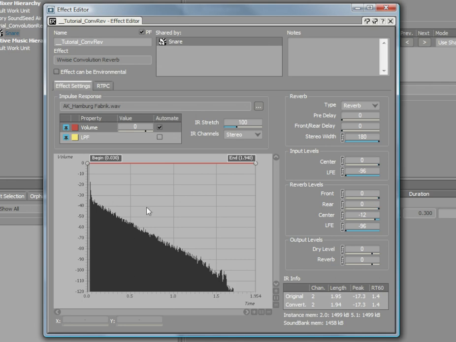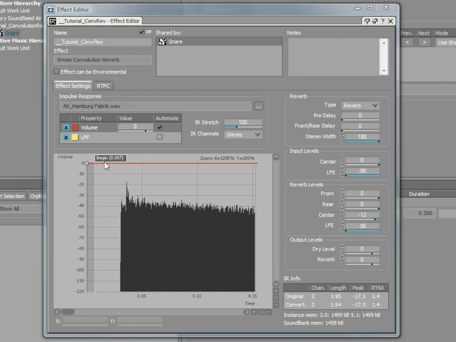When modifying the begin cursor, it is a good idea to zoom in to get a magnified view of the first samples of the impulse response in the graph. This will allow you to remove any unnecessary silence.